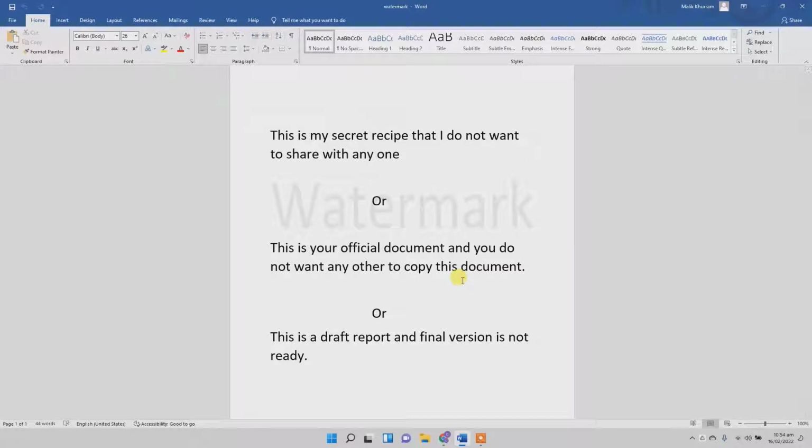So in case you're wondering how people can add a watermark in their Word document, in today's video I'm going to teach you how you can add a watermark in your Word document with just basic simple steps.